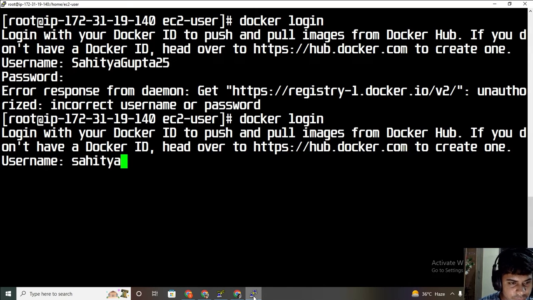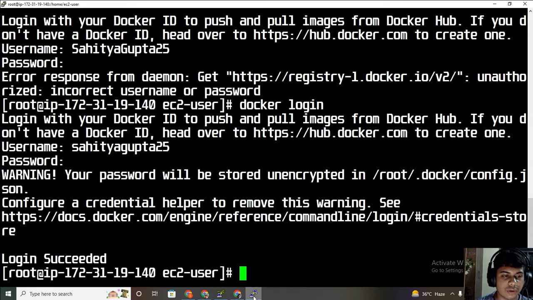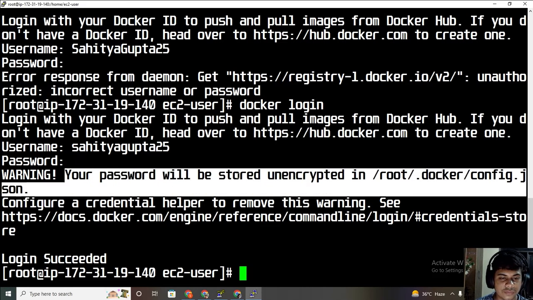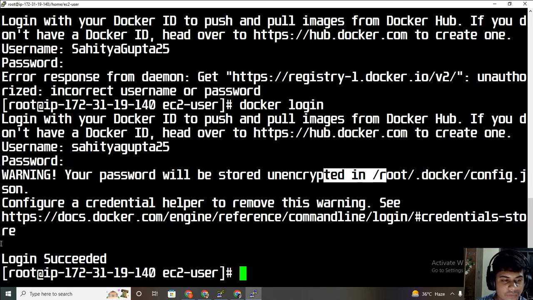Sahitya Gupta 25. Now it's time to write the password again. Alright, so I am typing the password, but you can't see this. Let me see if it gives an error or not. Login succeeded. As you all can see, your password will be stored encrypted and login succeeded, which means everything is going according to plan.